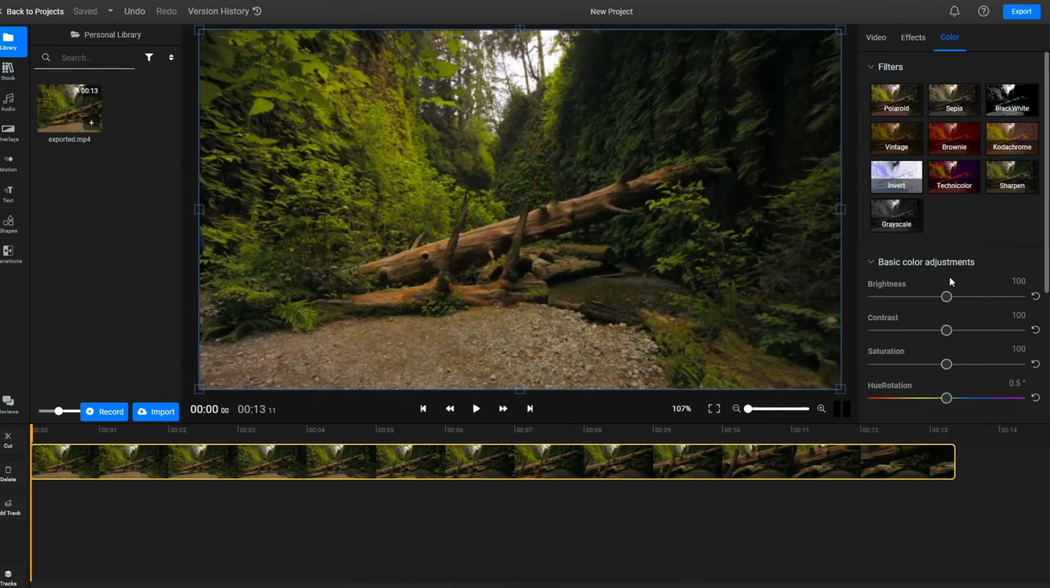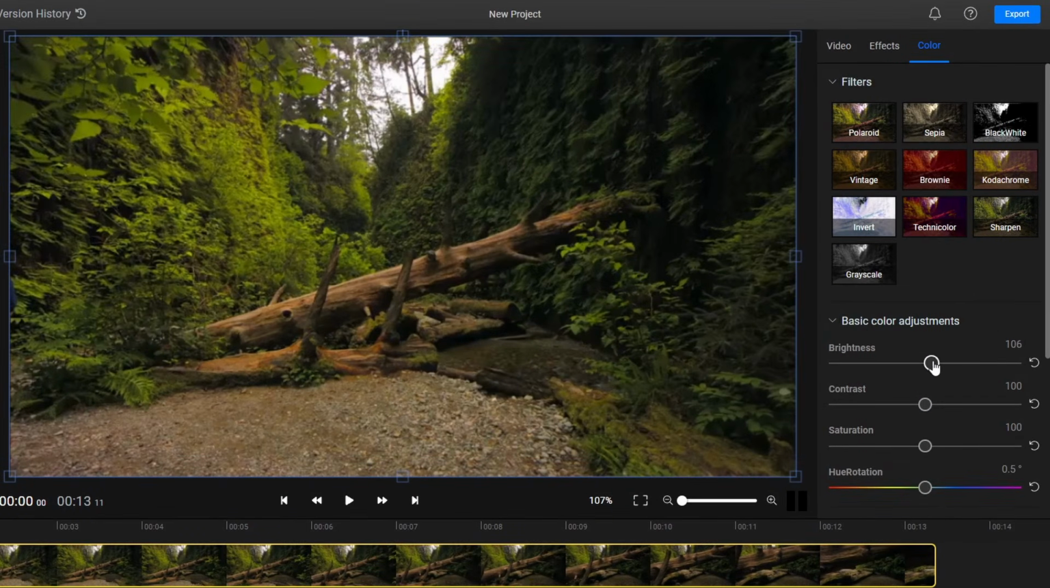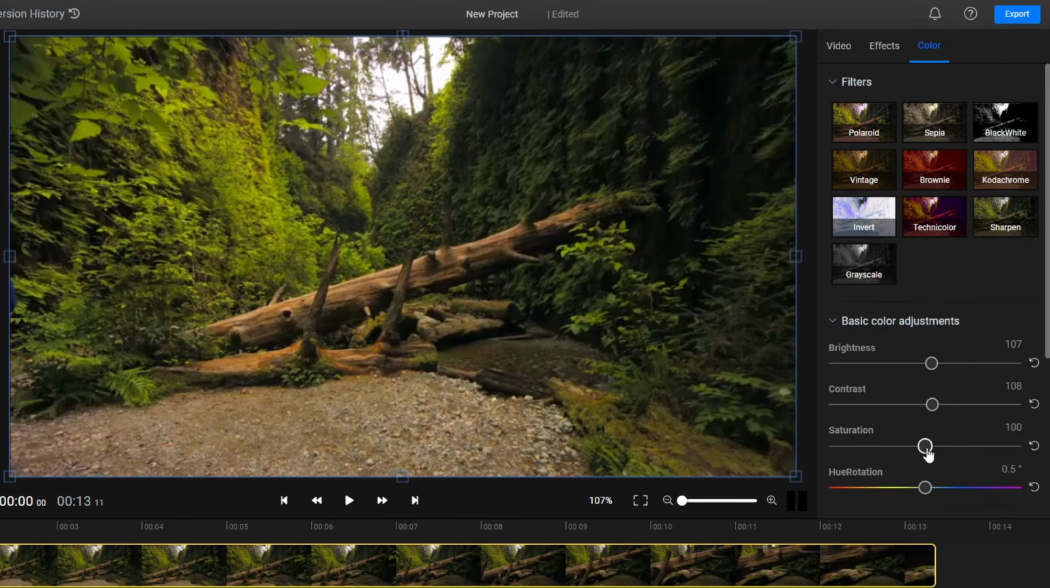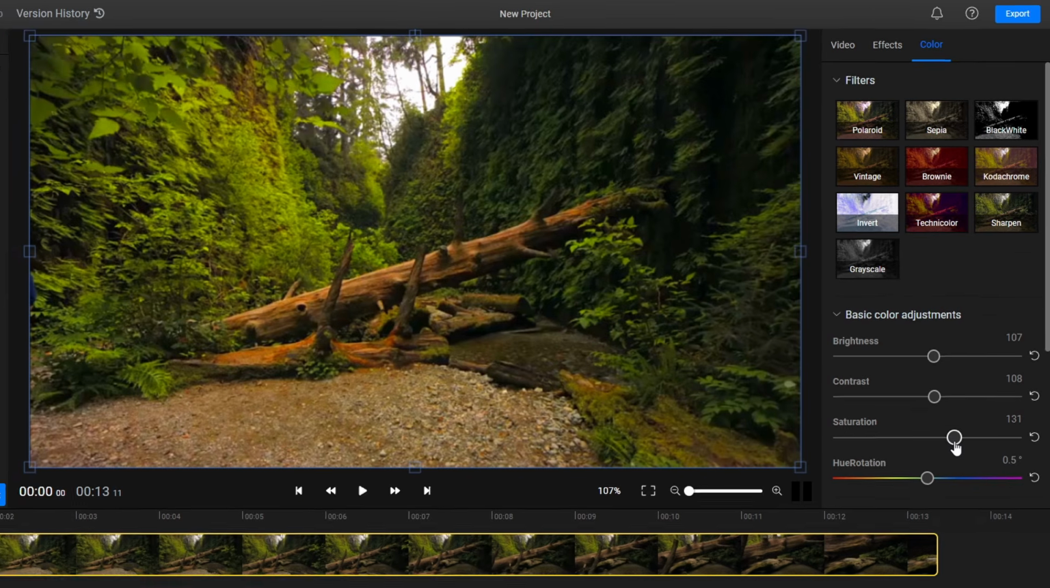Back in the Color tab, you'll also find brightness, contrast, and saturation sliders. These can help with brightening up and improving the clarity of dark, washed-out videos. Feel free to experiment with them until you get the best results.